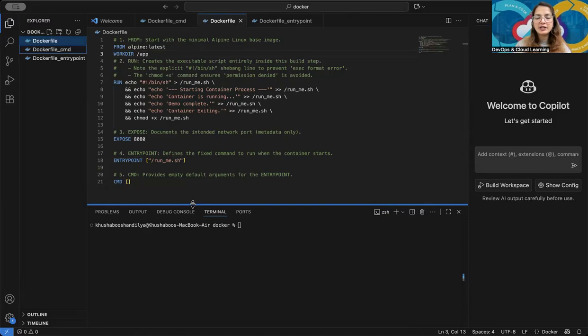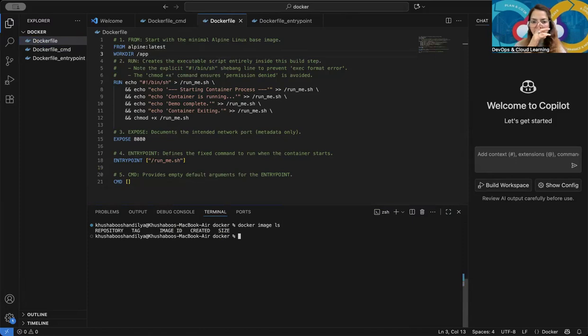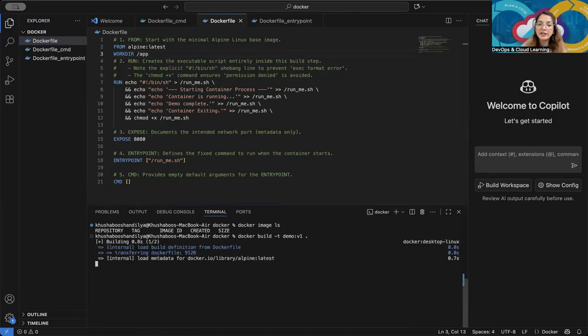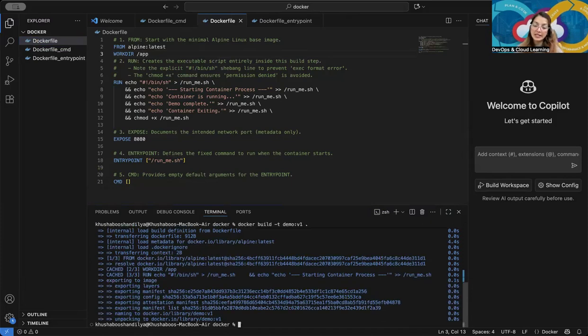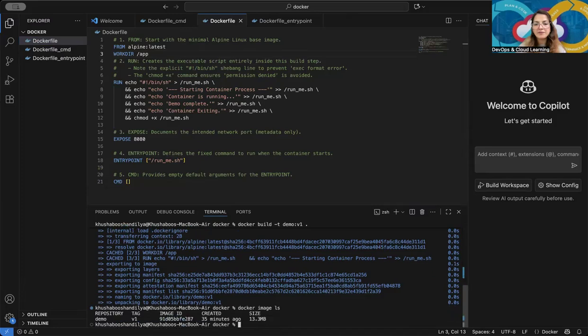Let me build it. Going to my terminal, if I run docker image ls, I do not have any images. So let me build one. I would say docker build -t, and what name should I give? I will say demo:v1, with . for the current directory. It builds an image called demo:v1, and we can see the image getting built as we speak. It's done. Now when I run docker image ls, you can see my image is created, demo:v1.